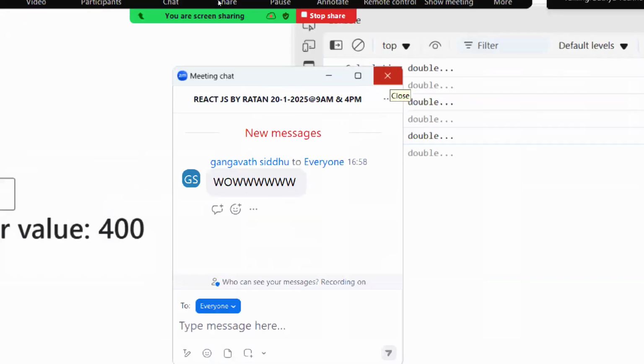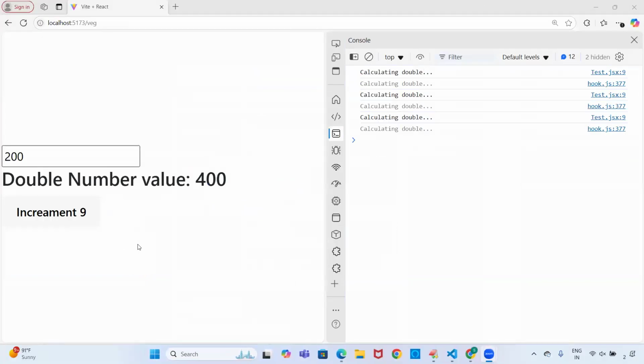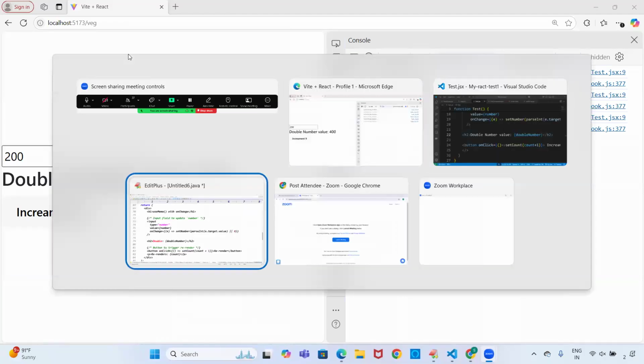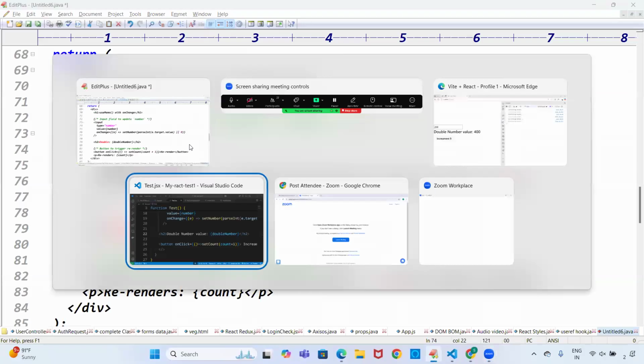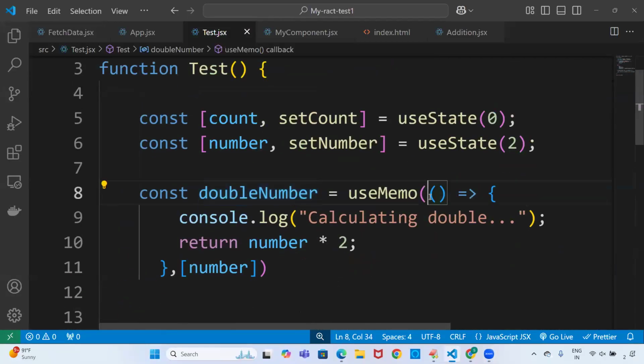Wow. Good. These kinds of concepts, we should put some brain. Should put some brain. Clear? You want me to run one more time? No, I will run one more time.